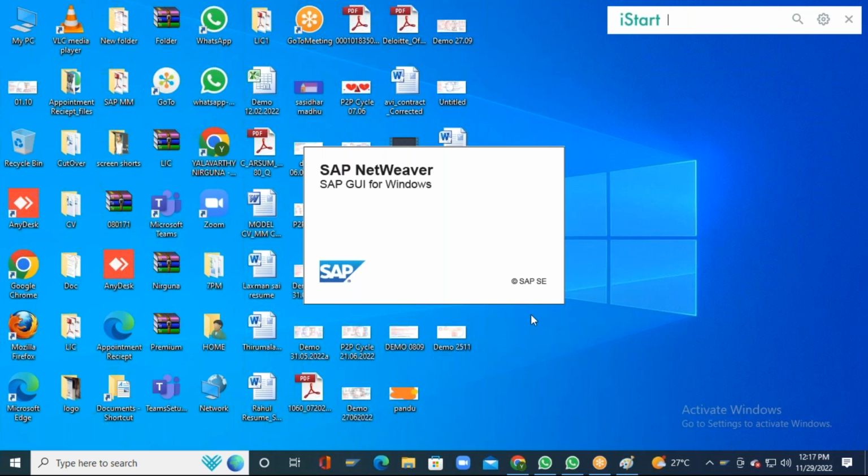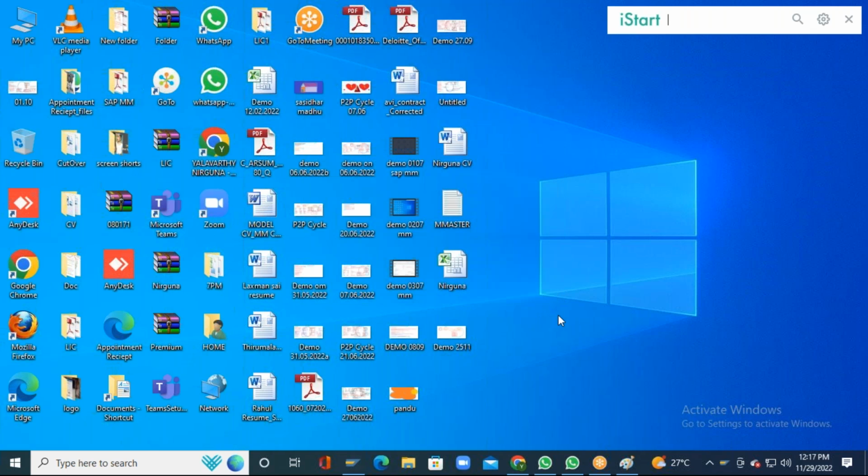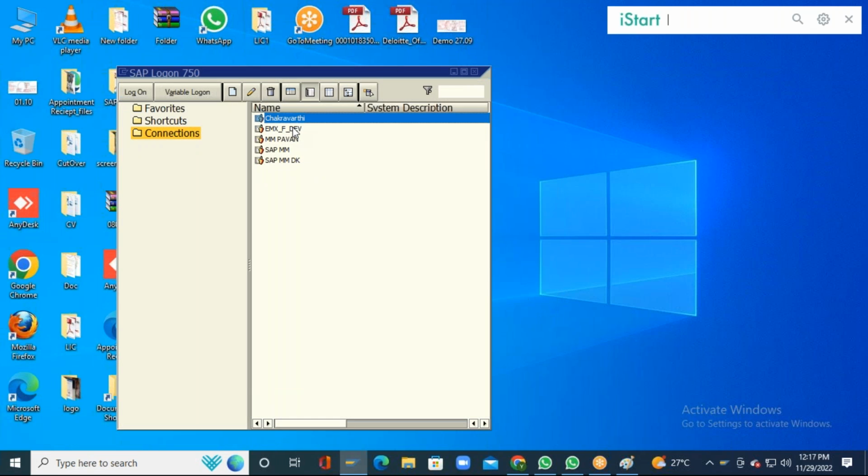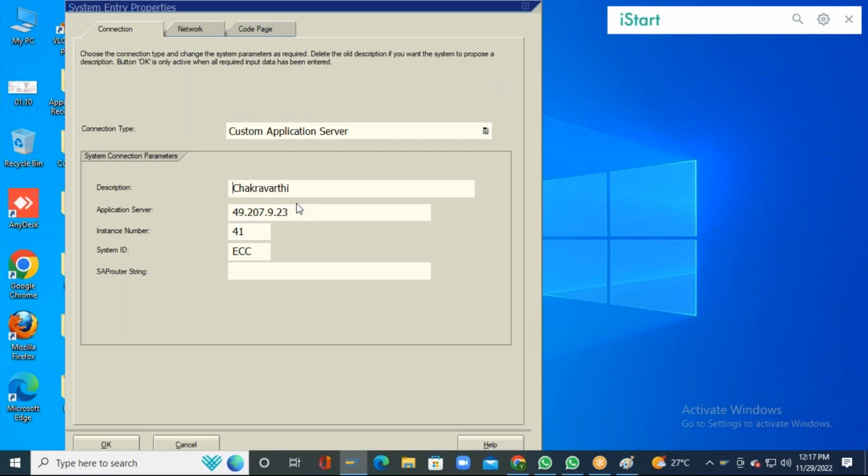Once you have downloaded it, you need to configure the server details. Let us say I am using this particular server. Let me see what server details are specified. This is the application server 49.207.9.23, the instance is 41, and the system ID is ECC. These are the application server, instance, and system ID details which we need to configure.